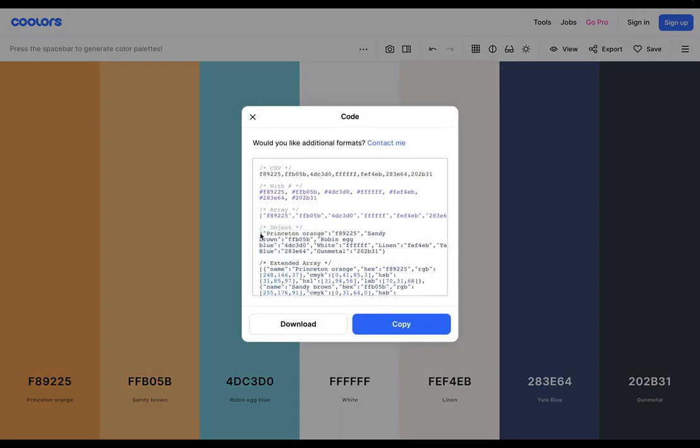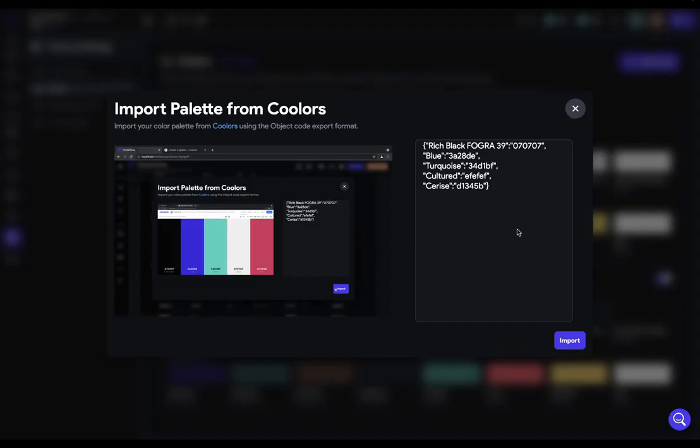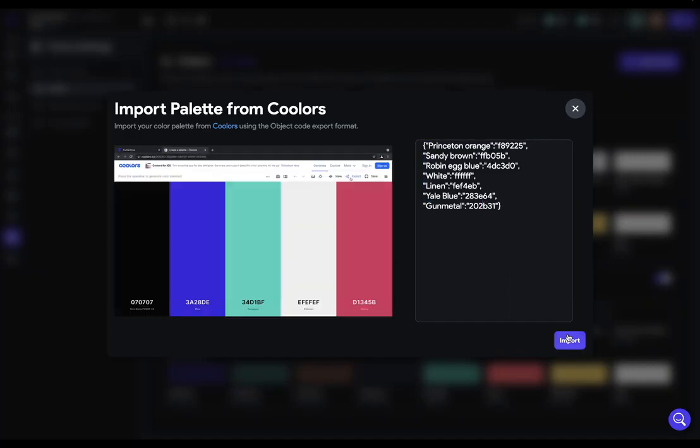And what you're looking for is this object right here. But you don't want that comma, you just want the actual object itself, which will include the name of the color and the hex value. Okay, so let's copy that. Don't press copy because this will copy all the code here and all we care about is this object. Then let's jump back into FlutterFlow and we can just paste that in and import.